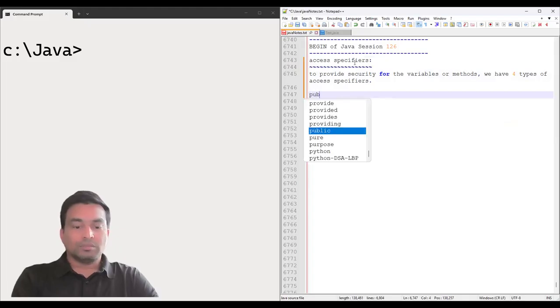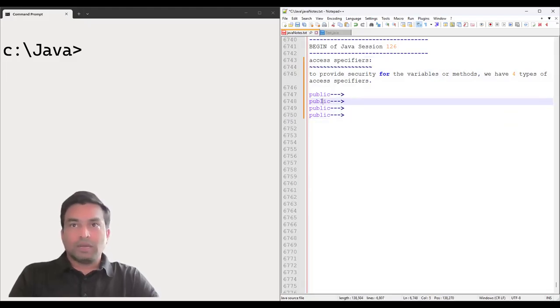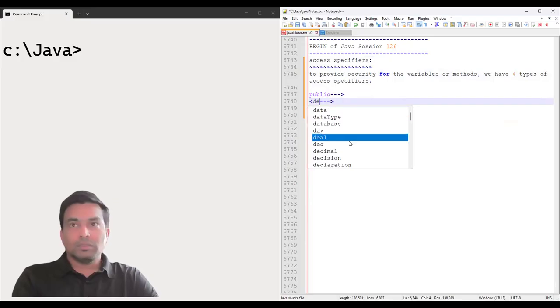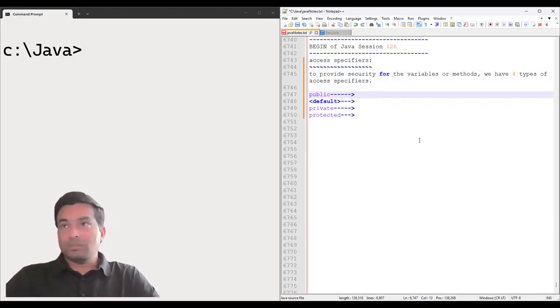First one is public. Second one is default. Third one is private. Fourth one is protected. By the end of the object-oriented programming concepts, you'll get the clarity, but for now, I'll explain this in simple terms.